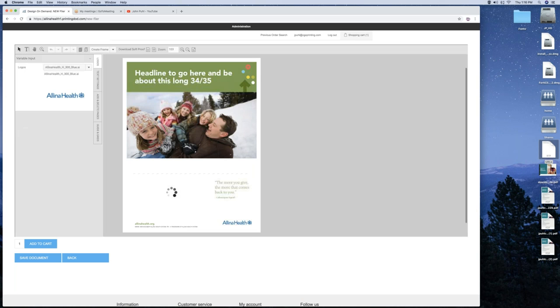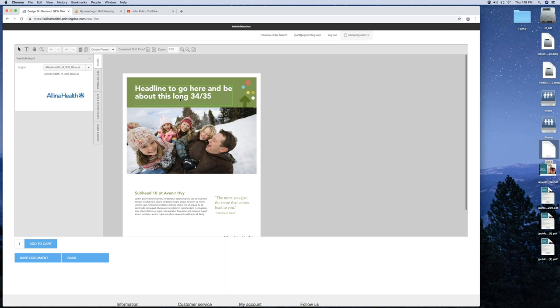Basically, here's what we've got. We've got your product that's loaded, ready to go, and to be edited. This is a standard flyer template. Over here, you've got a cursor tool, the pointer. A hand tool to move items, to drag them around. You have a zoom tool to zoom into an individual area. You have an undo and redo button.